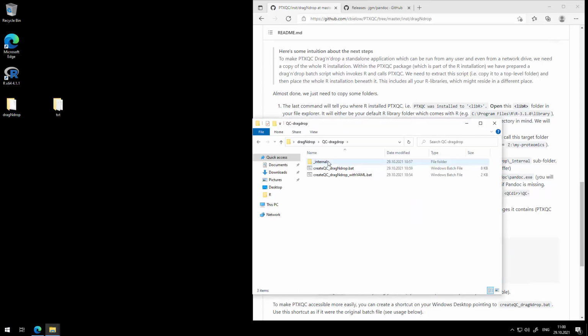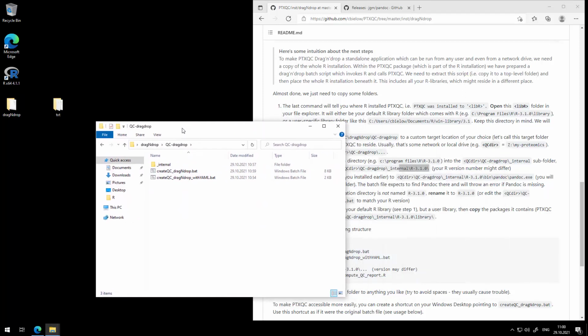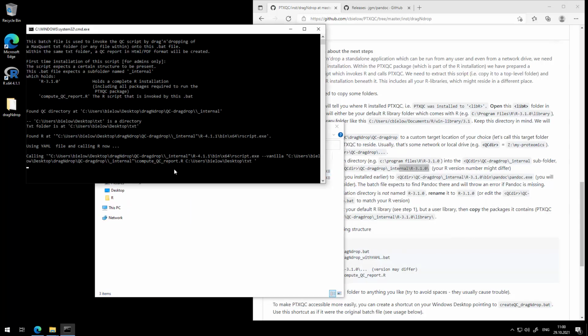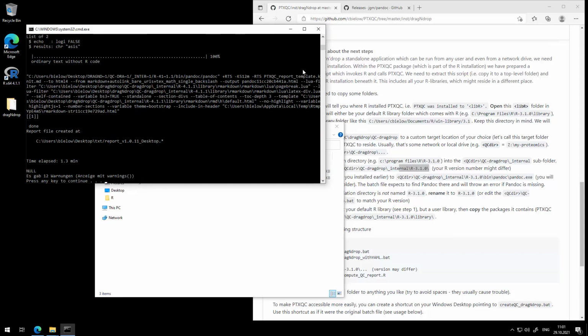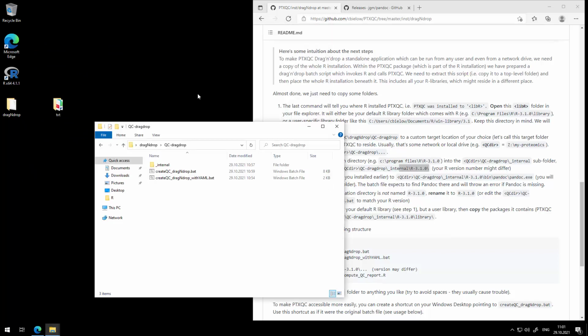So we need to drag something onto this batch file, and here I have a txt folder. I just drag it onto there, and the batch file is going to get invoked, and it's going to run pdxqc, and it will create a report and all the other auxiliary files within that txt folder.